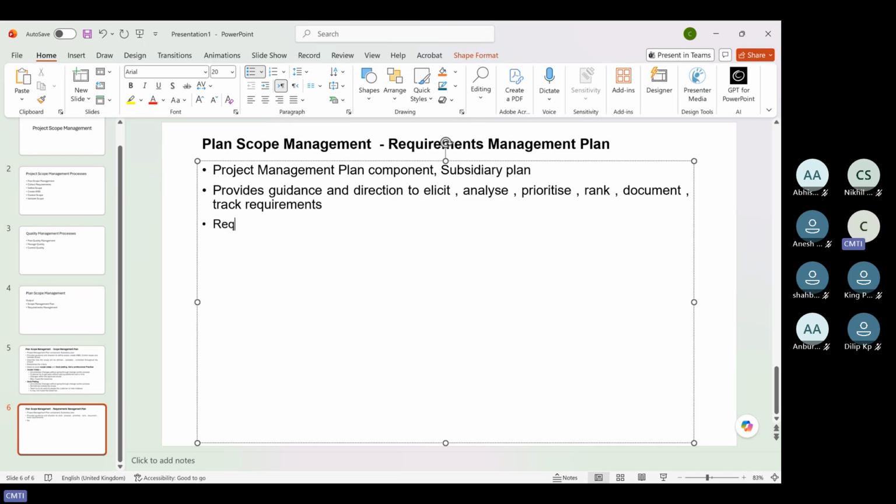What is the meaning of requirement? The requirements are going to be a condition or capability of a product, or maybe a project. So who will provide the requirements? The stakeholders will provide the requirements.